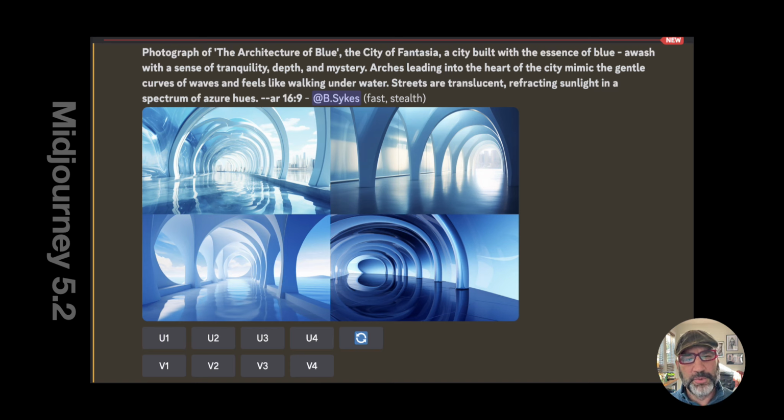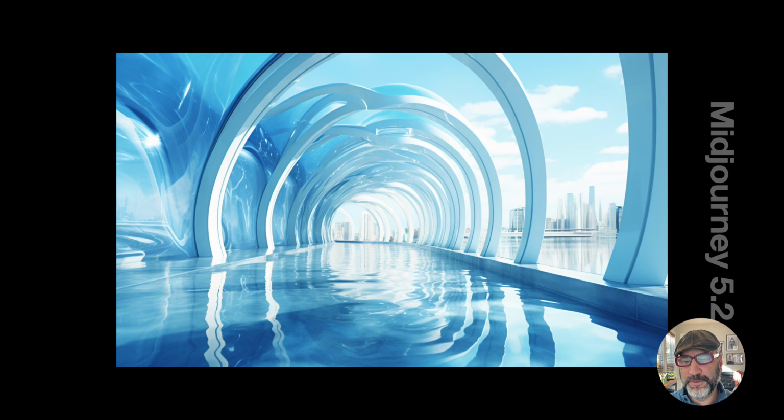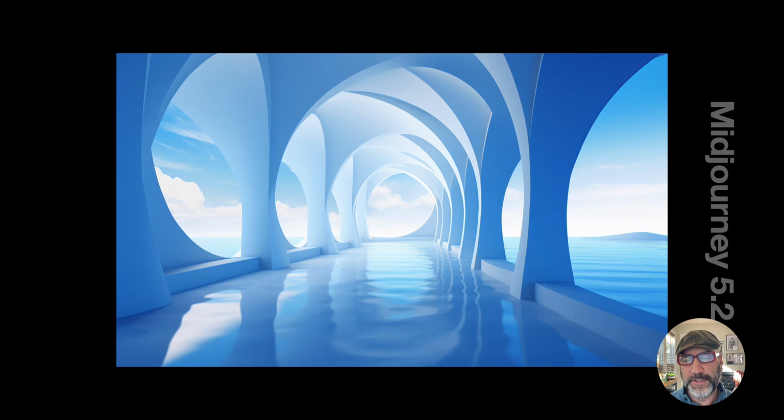Midjourney 5.2. This is the photograph of the architecture of blue, the city of Fantasia, a city built with the essence of blue, awash with a sense of tranquility, depth and mystery. Arches leading into the heart of the city mimic the gentle curves of waves and feels like walking underwater. Streets are translucent, refracting sunlight in a spectrum of azure hues, aspect ratio of 16:9, and here's each of these renders in Midjourney 5.2.